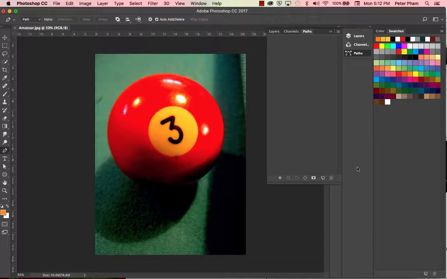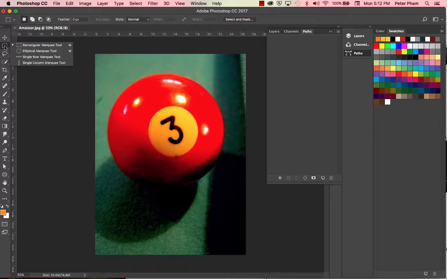Really all an alpha channel is a saved selection, but that selection again can have degrees of transparency. So what I'm going to try and do is show a little bit of that. First off, what I want to do is create a selection. So I'm going to use, let's see, I think I'll try the elliptical marquee tool here to make an elliptical selection around the pool ball. It's close, it's a little bit off.